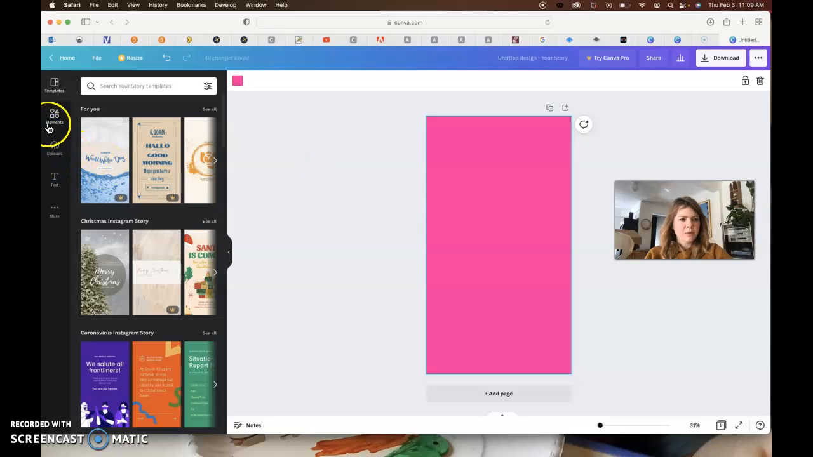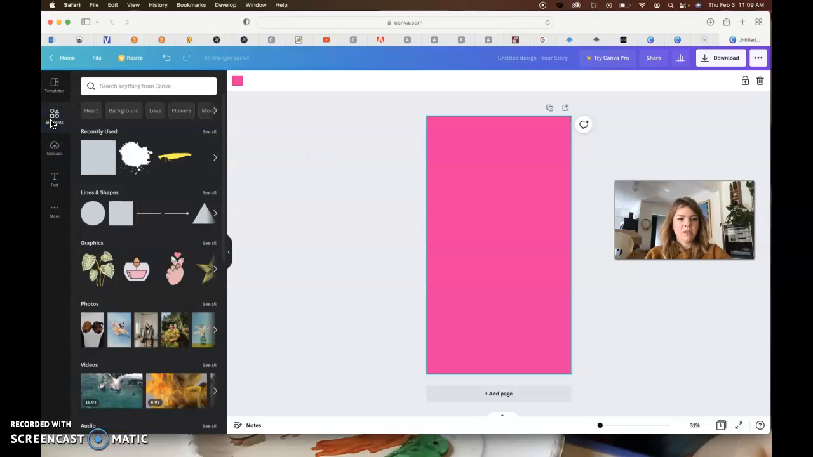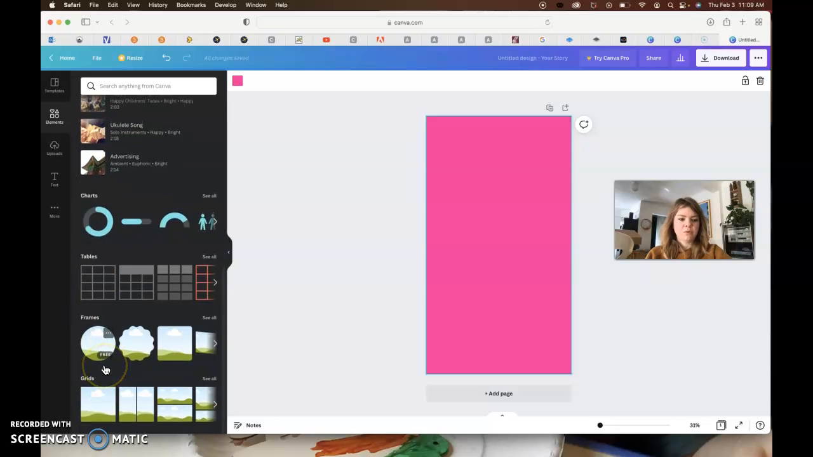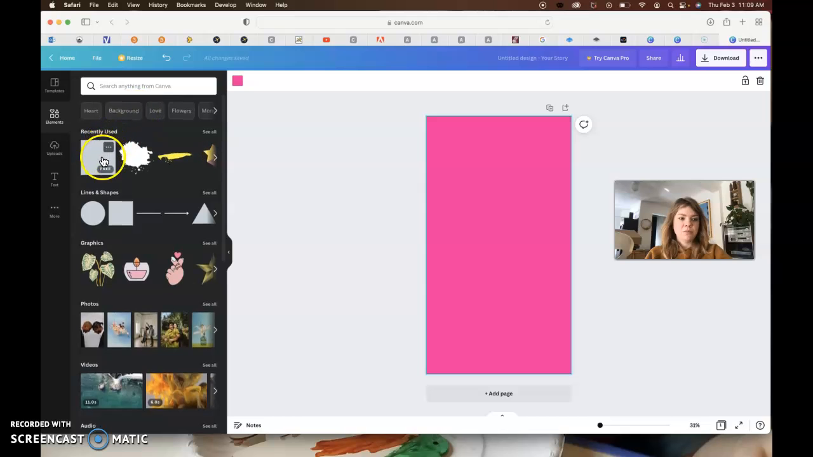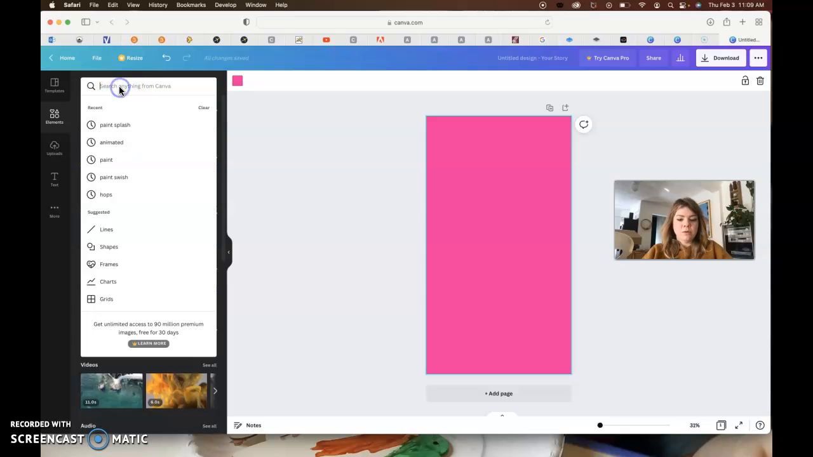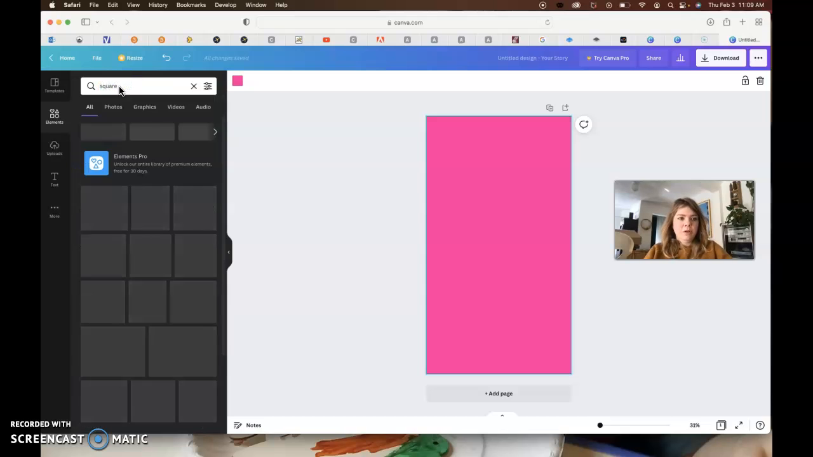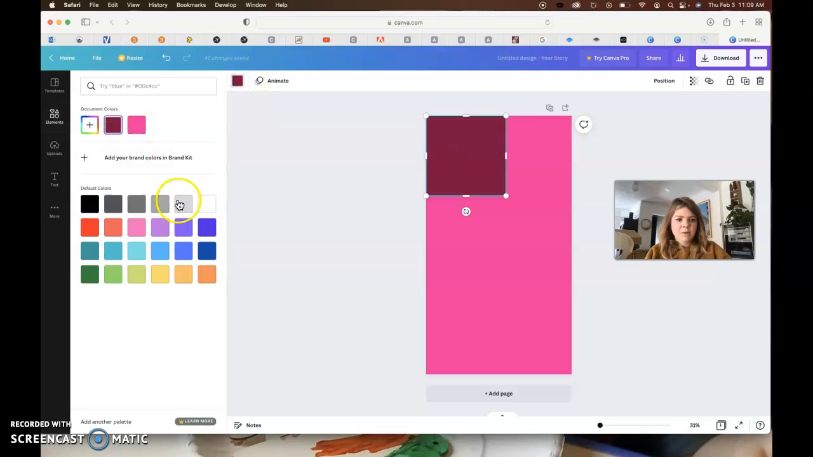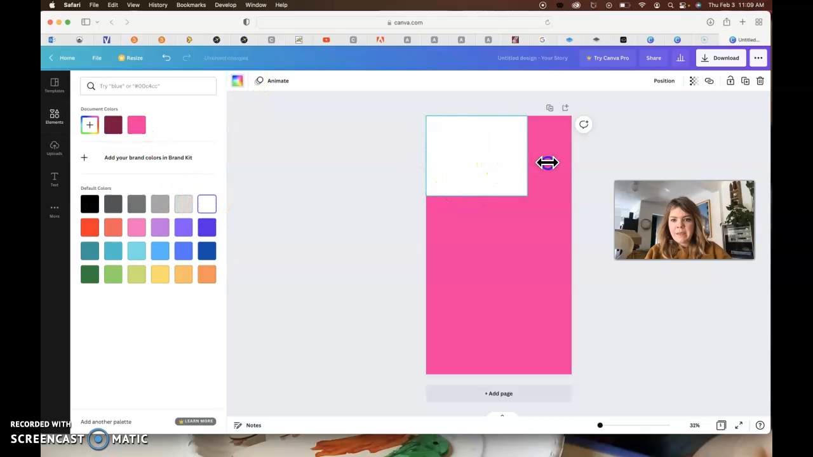Okay, and next I can go into this elements area here. And there's a lot of different things in here. There's shapes, lines, graphics, photos, videos. Some are free, some you have to pay for. They have charts. They have all sorts of things. Frames for images that you can bring in. But I think what I need is a square. You can also just search for what you're looking for in the search bar and push enter. I just need a square, and I'm going to go with this one here. I'm going to change the color to white, and I'm just going to make it a little wider.